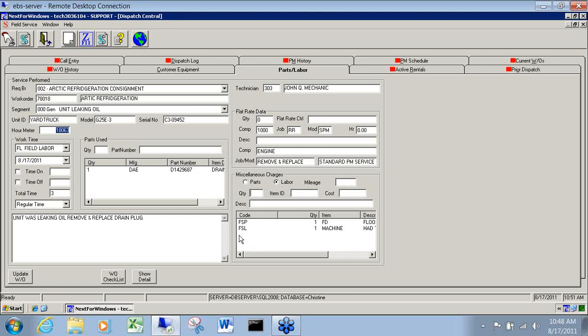And again, what it's going to do is use the labor code that I have set up for field service labor, and it'll mark it up according to my setup. And maybe I had to go 10 miles to pick up the floor dry and get my tool repaired. You can enter in mileage as well, and it will take your miles times the amount that you have set up per mile in your miscellaneous charge code for field service mileage.